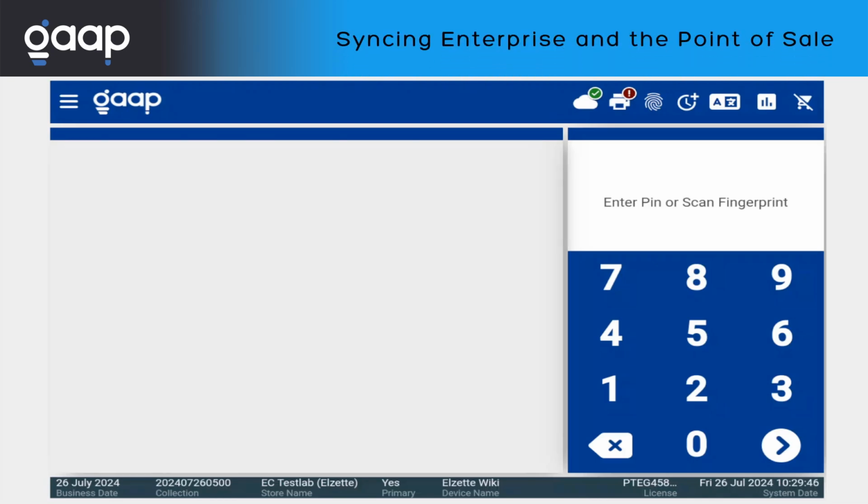Added new employees or products to the enterprise but not seeing them on your point of sale terminal? Just follow these steps and we'll guide you through the process to sync the terminal with Enterprise. Step 1. Navigate to the Springboard menu.